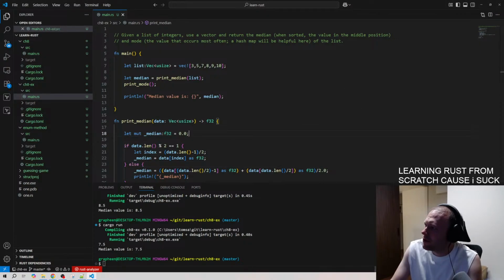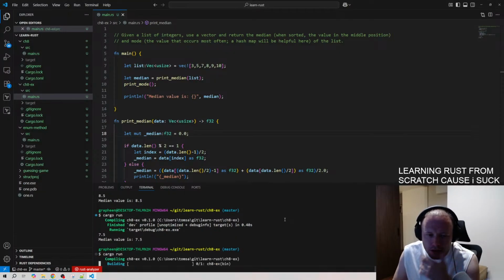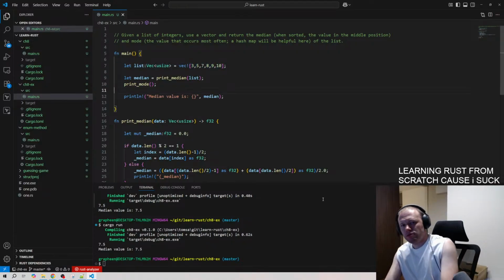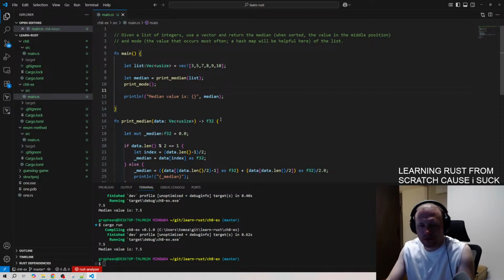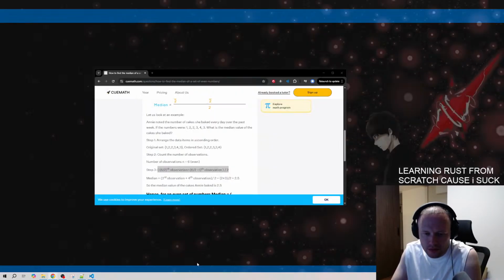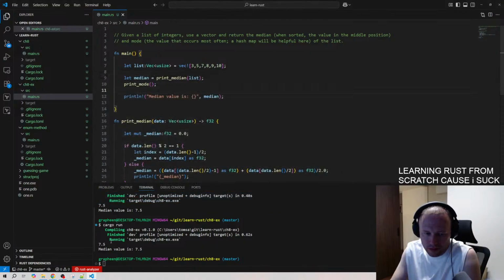Right. Back into the studying. Right, so we got this to do 7.5, so that's correct. And we want to sort it. So what's the right way to sort this? Sort.